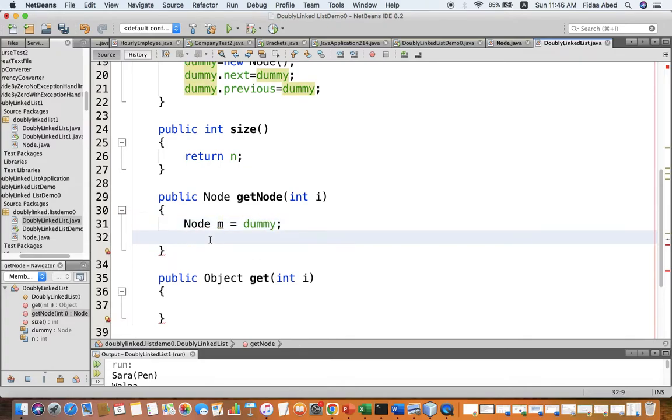Okay, and then we have to see if we have 2 options. We can go to position I from the beginning of the list or from the end of the list. Which one is better? It depends on the location of I. So if the list is 100 and I want to get node 20, it's better I go from the beginning, because I just move 20 steps. If I want to go from the end, I will move 80 steps.